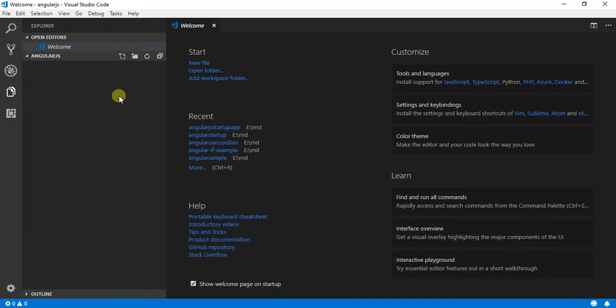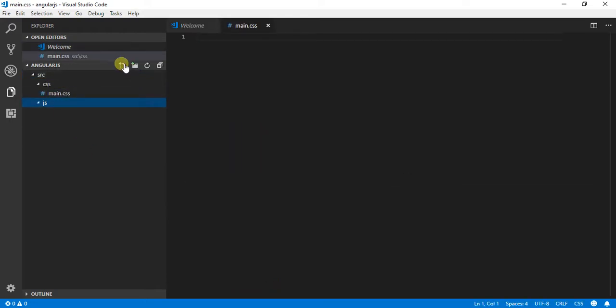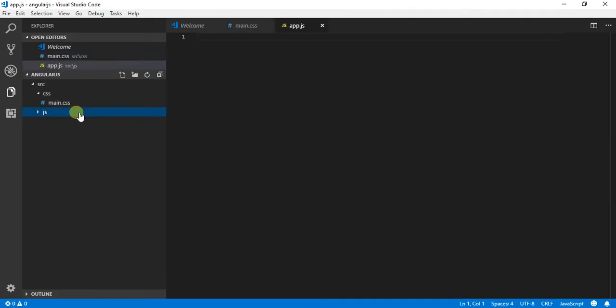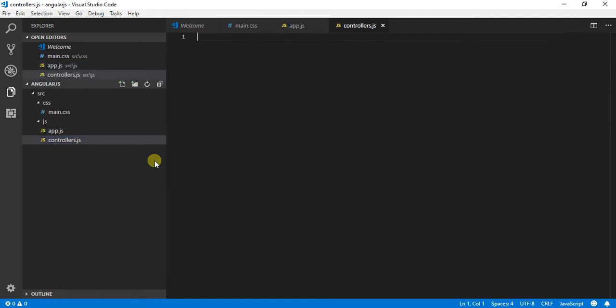Now I am going to create a structure for my application. I will add a folder for src. Inside that I will add a folder for css. Also I will add a folder for js. For css I will be adding a file main.css, which is going to be our main css file. For js I am going to be adding app.js, which is going to be our root file. Also I am going to add controllers.js, where I am going to define my controllers.